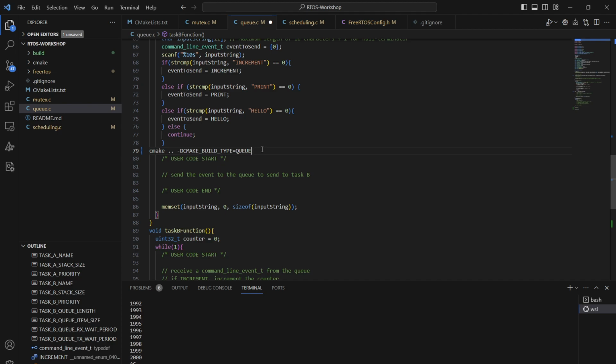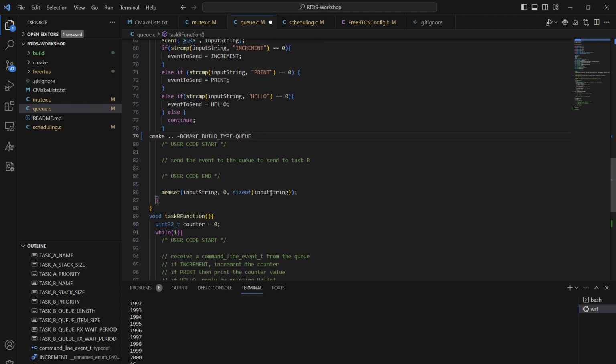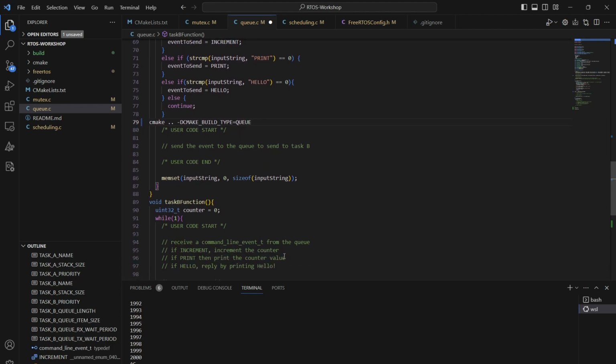Okay, I'll give you guys another minute. If it's working properly, you should be able to run it in the command line and print increment and hello.